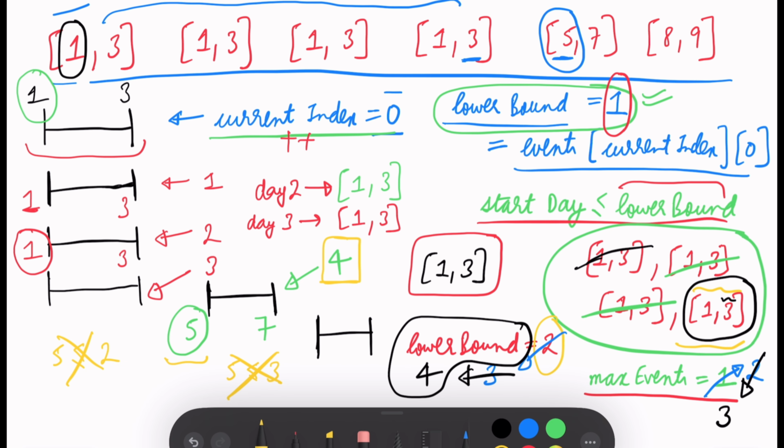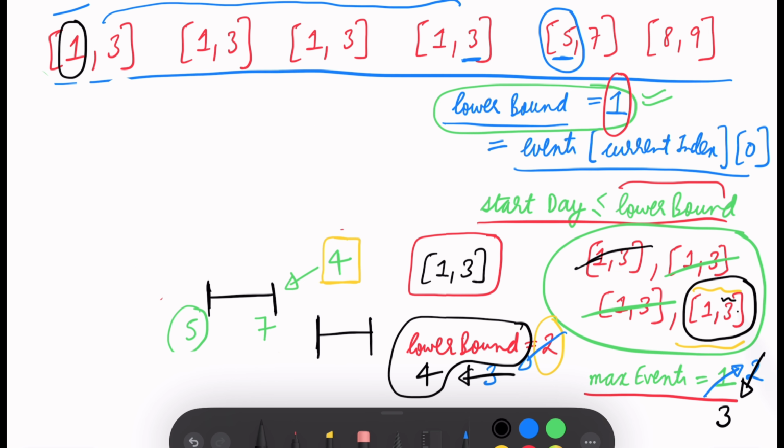And to evict all the stale events from our min heap, we simply keep polling from the min heap as long as the end day of the topmost element is less than the value of lower bound. And by doing this, we make sure that there are no stale entries in our min heap. So we have to evict this event 1,3 from our min heap, and now our min heap is going to be empty. And once our min heap becomes empty, we have to reset the value of lower bound, and value of lower bound is going to be minimum of start day among remaining events.